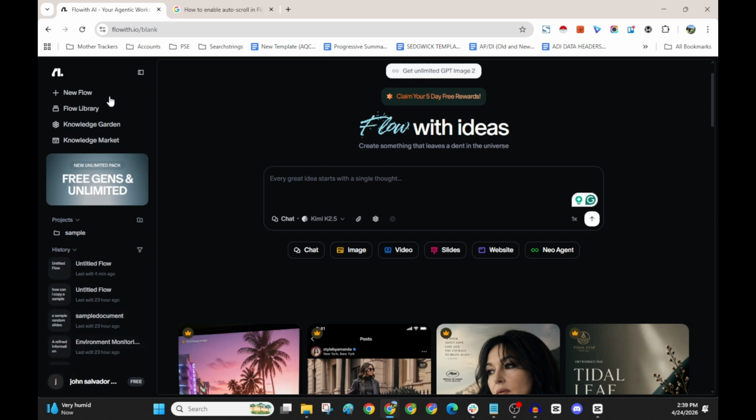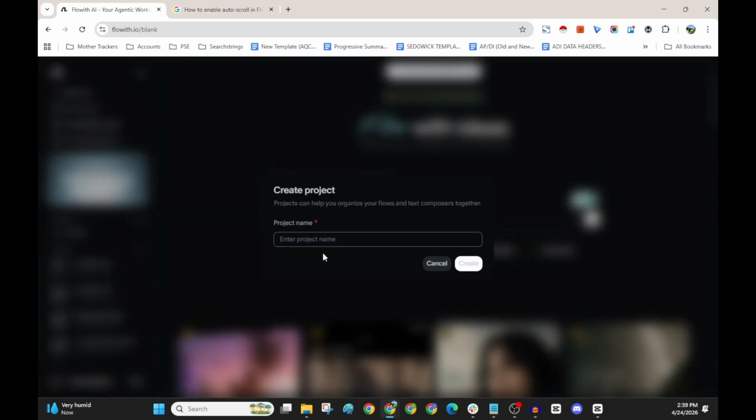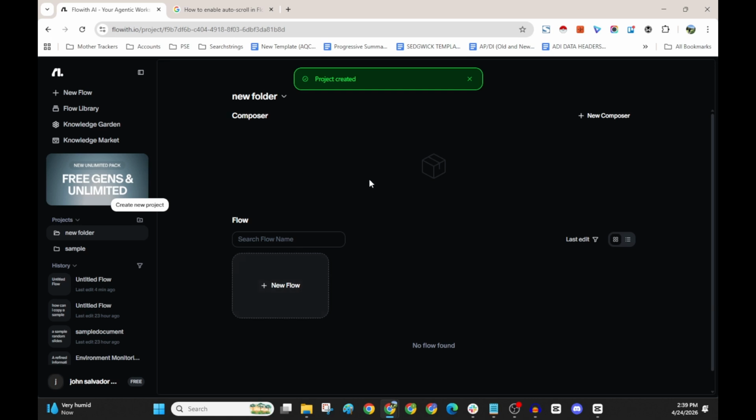Once inside, look for the new folder or create folder option like this. Click on it and start creating your folder. Now, enter a name for your folder based on your project or category. After that, click Create to finalize the folder. Your new folder will now appear in your dashboard, ready for you to organize your projects.